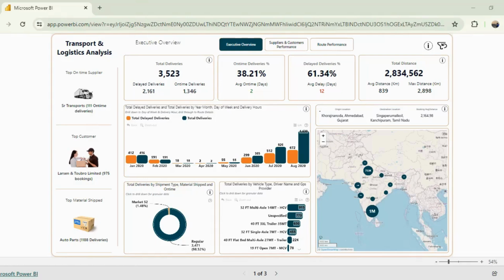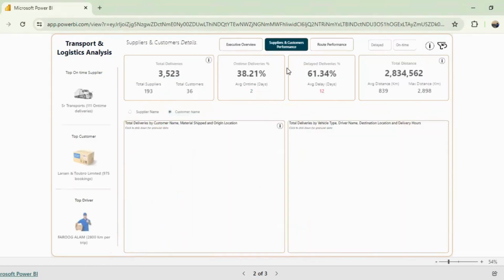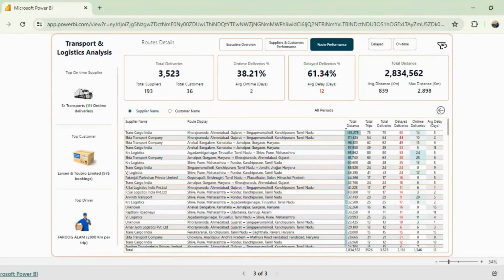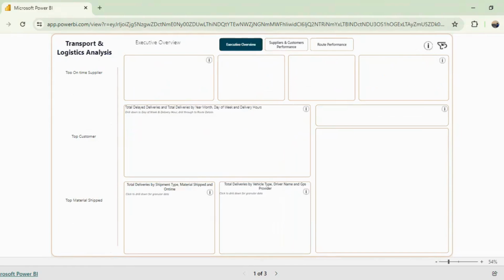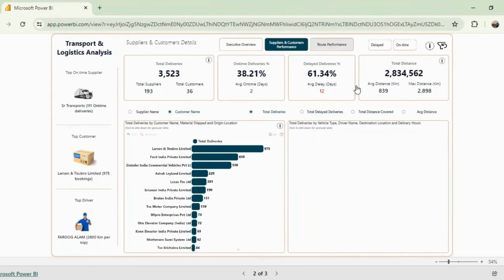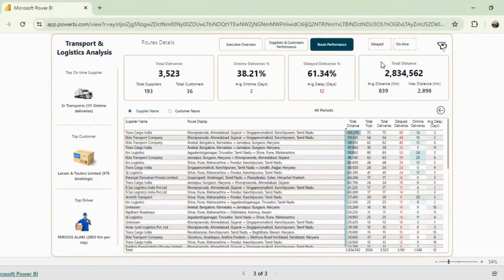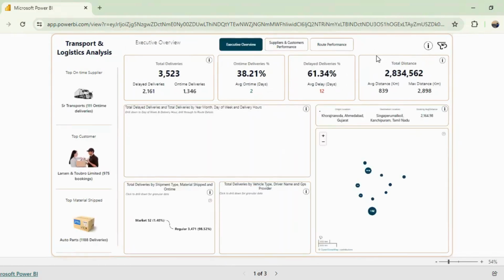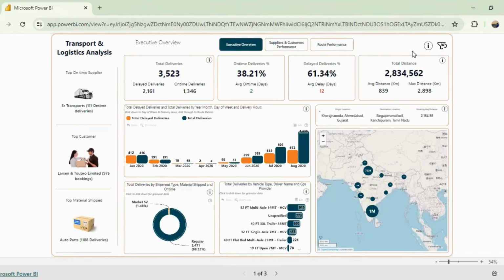Now this particular dashboard has 3 pages. The first one is the overview, the second one is the supplier and customer performance, and the third one is the route performance. One issue with this dashboard was, if you observe the second page and third page, we have a slicer for delayed and on-time deliveries, but whoever created this dashboard has forgotten to give the slicer on the first page.